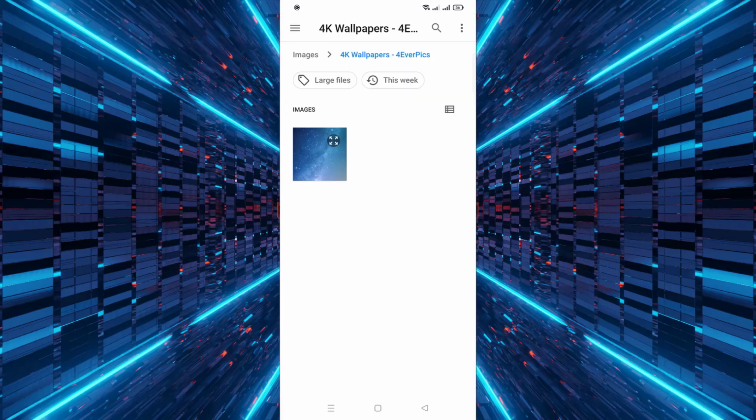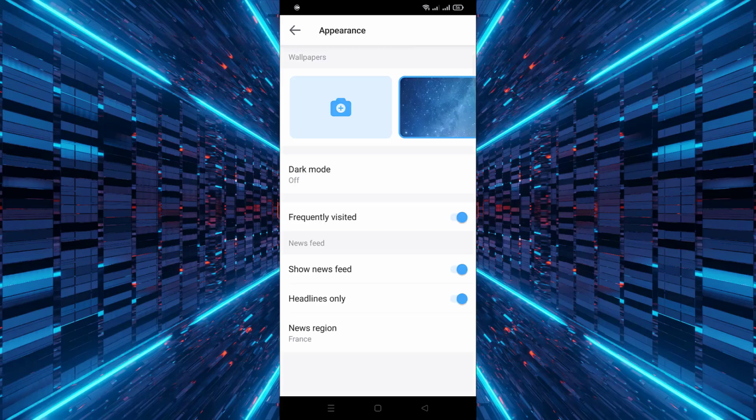Then, browse through your phone and select the wallpaper you want to use. Finally, tap on Select at the top to apply the wallpaper to your browser. Your browser should now display the new wallpaper, giving it a fresh and personalized look. Thank you for watching and enjoy your new browser look.